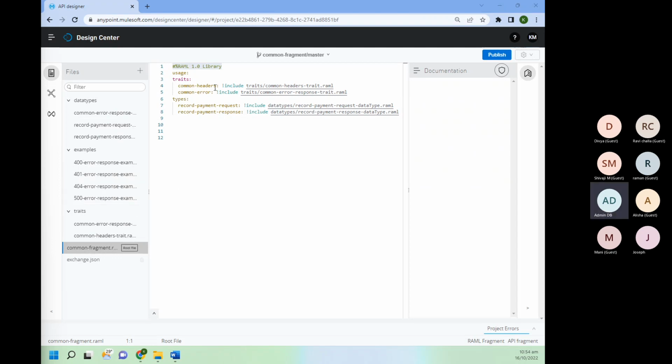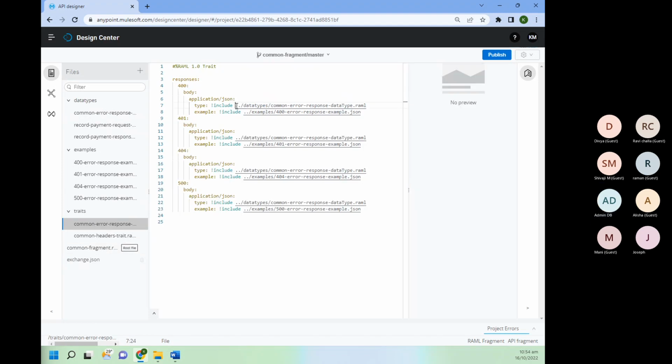Inside this library, I defined this common header traits, which will include this, then common error, which will include this, then this request and response body, which will include these two data types. Now you will see where we are using this common error response data type. We are using it inside here, here, here, here. Four places we are using it.